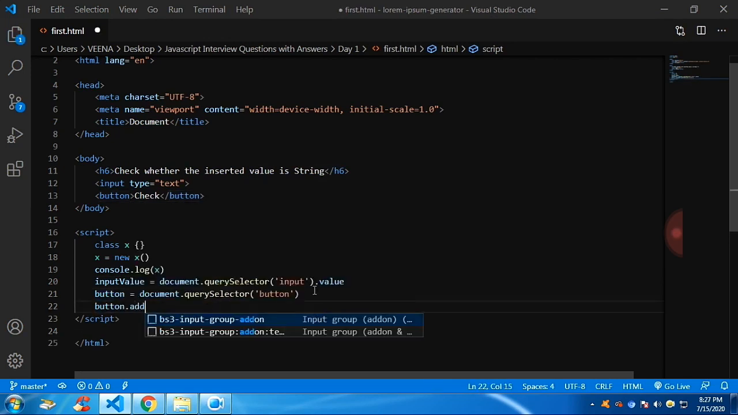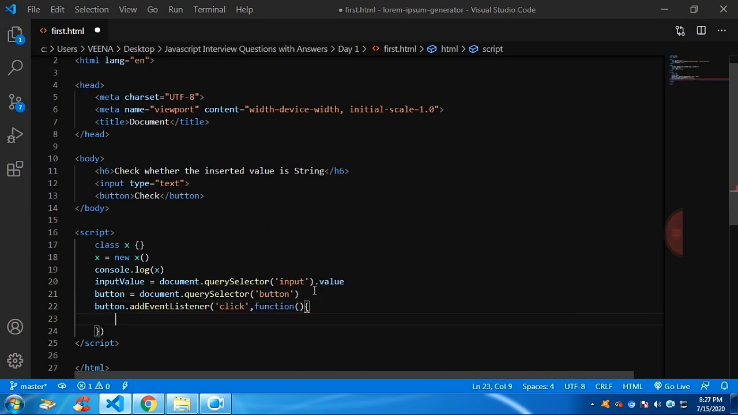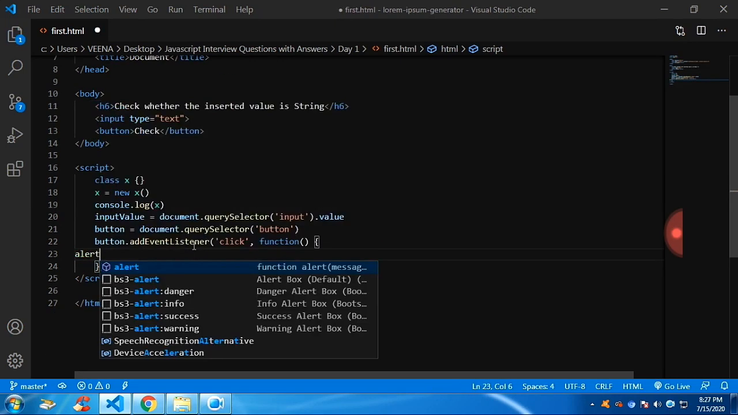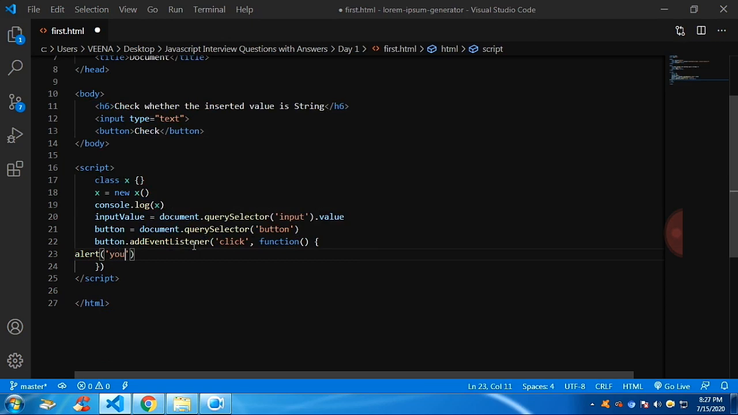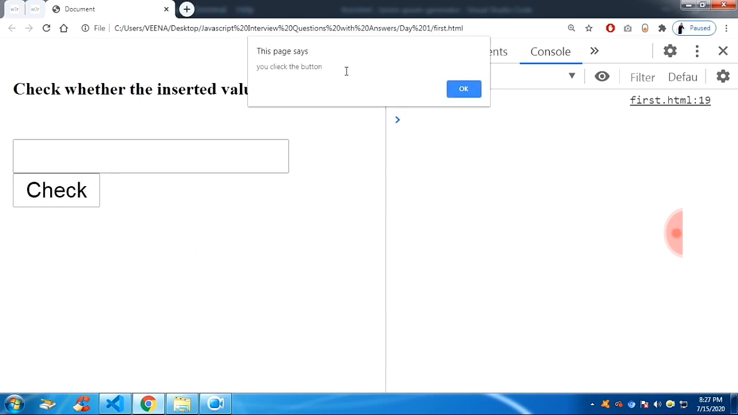Now I'm going to add a click event to the button. So this is how we add an event listener. The first one is the event, and the second one is the callback function. What should happen when I click on it? So simply I need a message called hello in the alert box. Let's check whether it is working or not, and that is working fine.